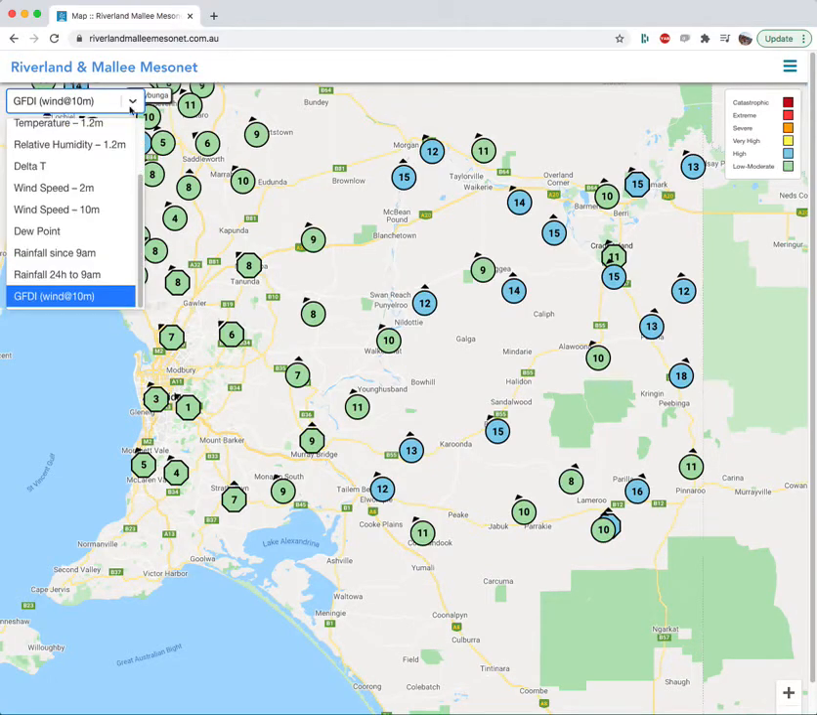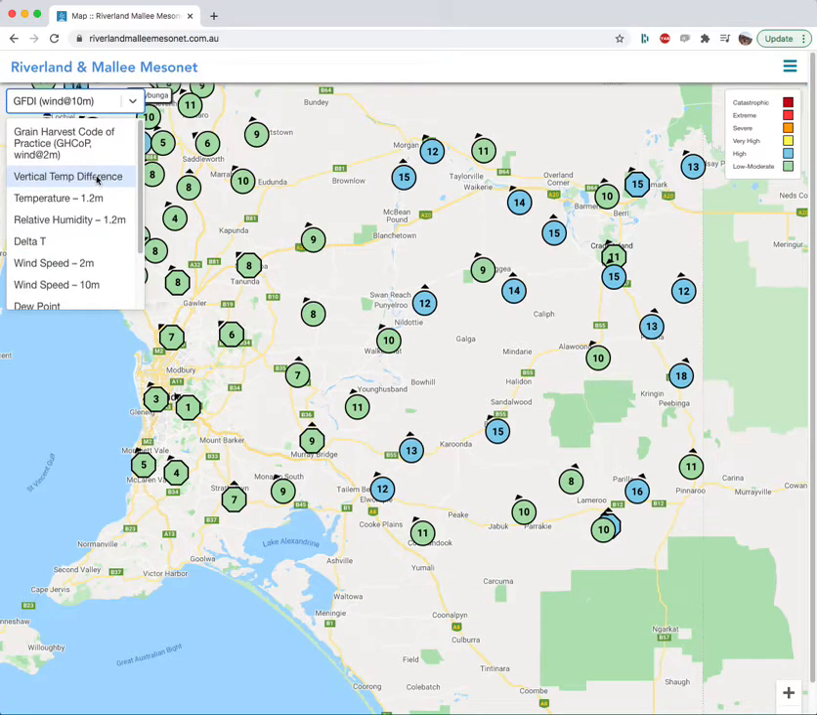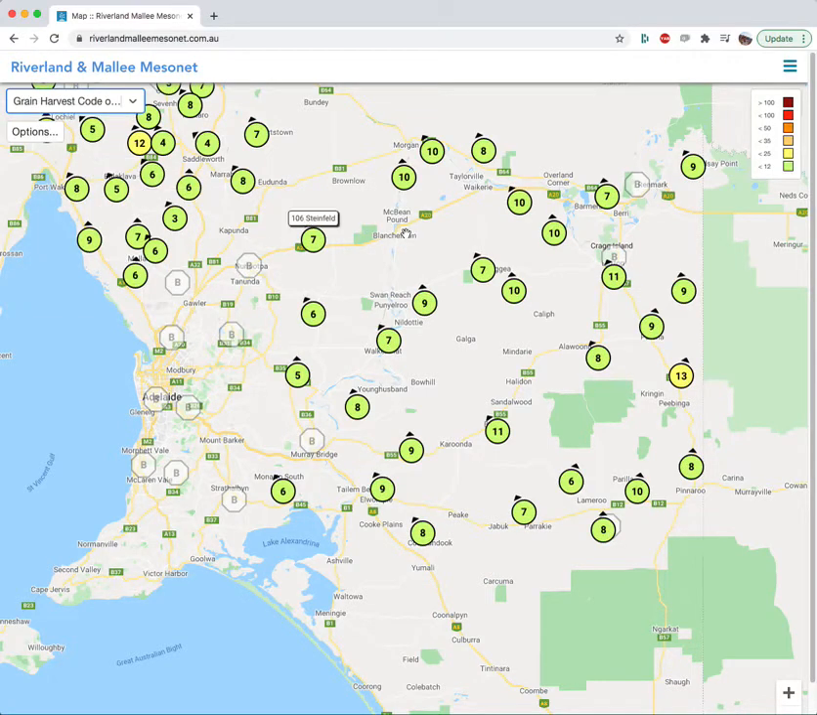We are aware that many farmers would like to have this equation using the 2-meter wind. We have put this at the top and called it the grain harvest code of practice. It is important to note that these two variables are different. We will leave it to our website users to decide which one they would prefer to use.